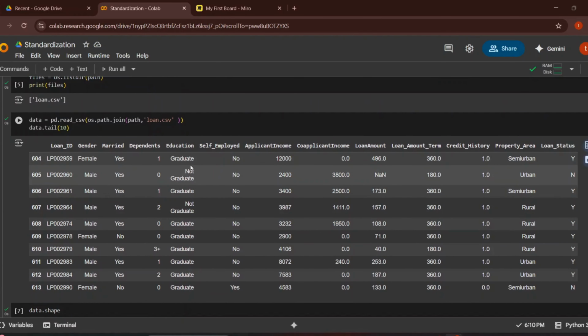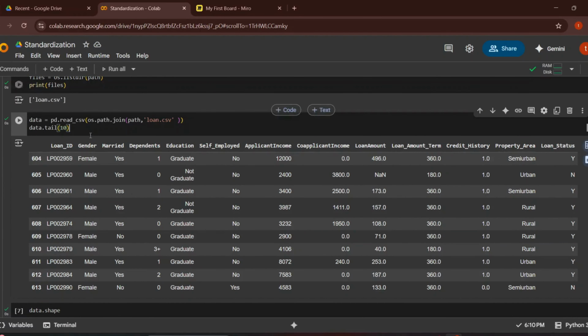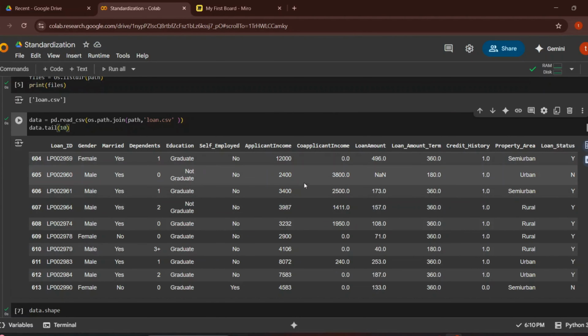Now, I have always told you that right before applying any concept to any column of your dataset, you should first check whether there are any null values present. If there are null values in that specific column you're working with, then the result that you get will not be efficient and it will be highly biased. You don't want biased results.